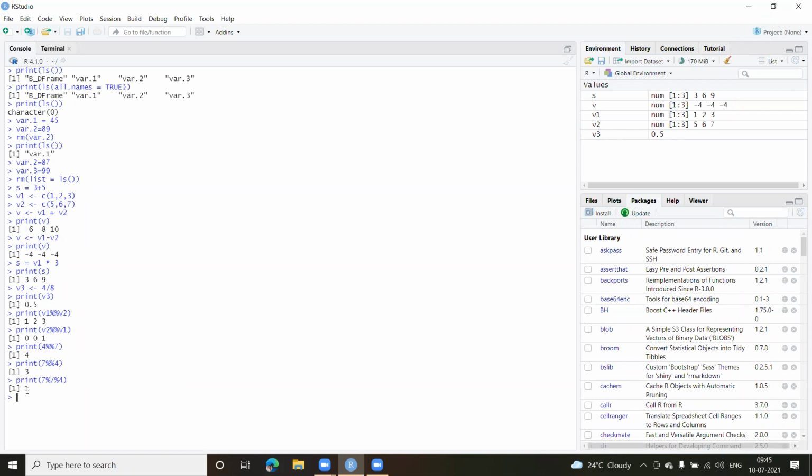So I get 1 here. Okay. So 7, the percent sign, the slash, the division sign, again followed by the percent sign. Now this is another operator which gives you the quotient. So the result here will be 1. And if I want the remainder, I have to just put the 2 percent sign.